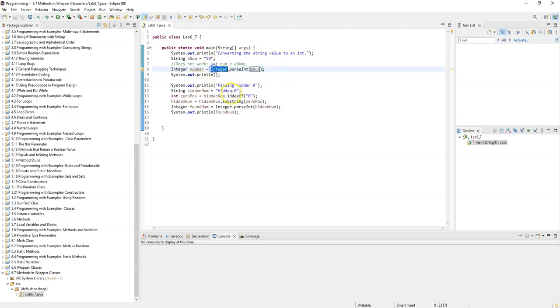So it's saying, using the Integer class, I want to parse, or break this string down into, the type I'm looking for. In this case, that type is int, so parseInt. And what string do I want to process? Well, I want to process num. And so then I can put in my print line statement, number, and I should expect to see 99.